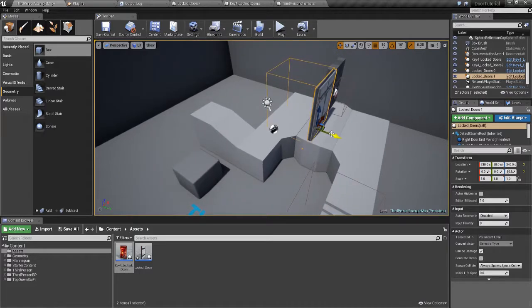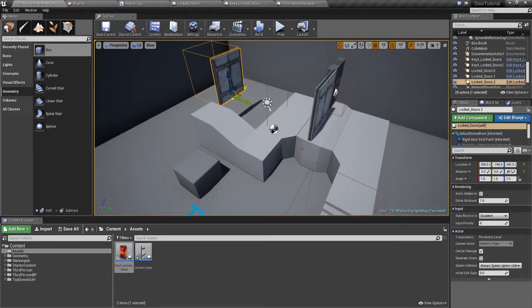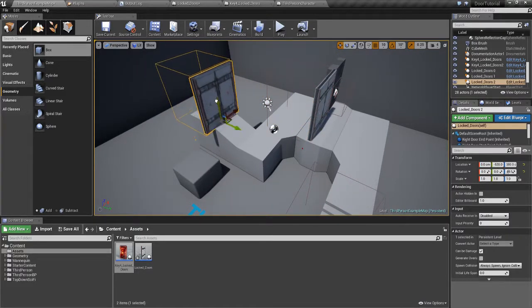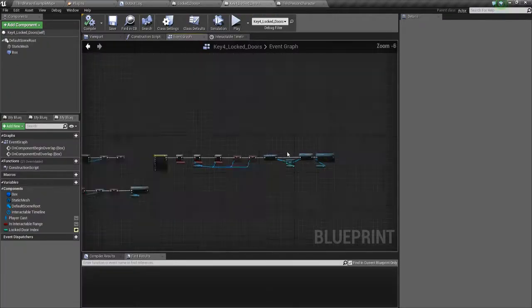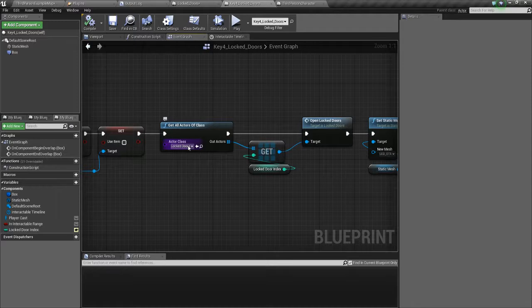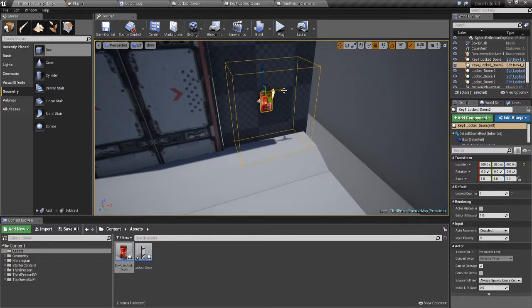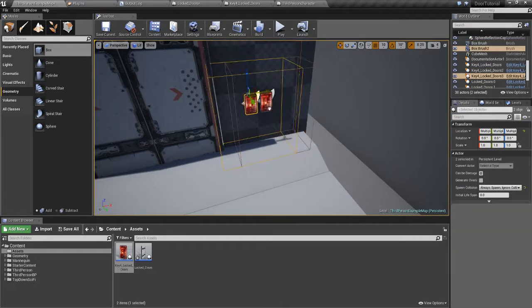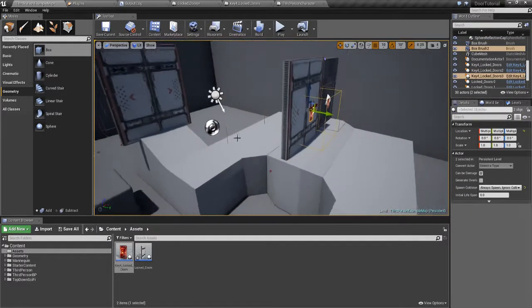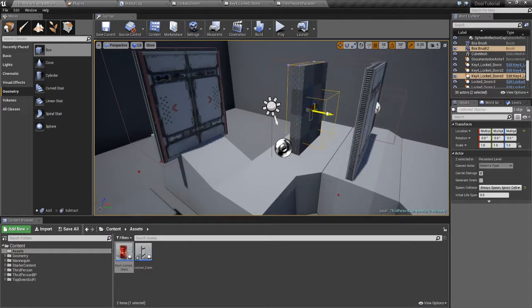So if I were to duplicate this again and put another door here, and remember, in our key for locked doors, it's getting all the actors of the locked door type, and we're indexing them so that we can access them here. We're going to grab the door too. We'll grab the wall too. And we're going to put them here.